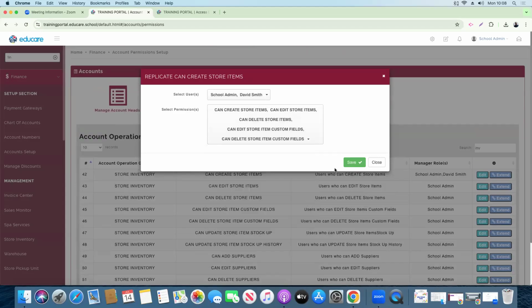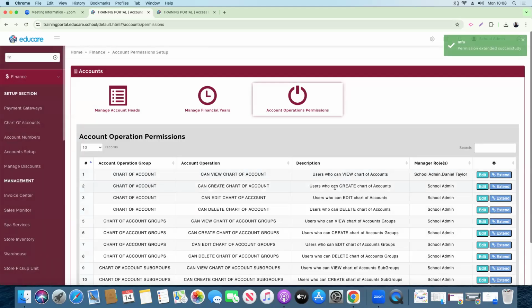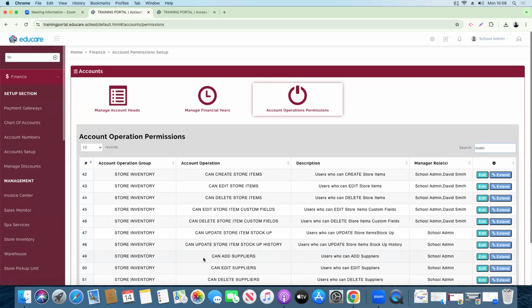Once you're done, you click on save. Automatically, the system will give access to those permissions to those particular rows. If I search inventory, you can see that school admin and David Smith currently have permission to create store item, edit, delete, can edit store, customize field, and many other account permissions that is here. So this is what it allows you to do.